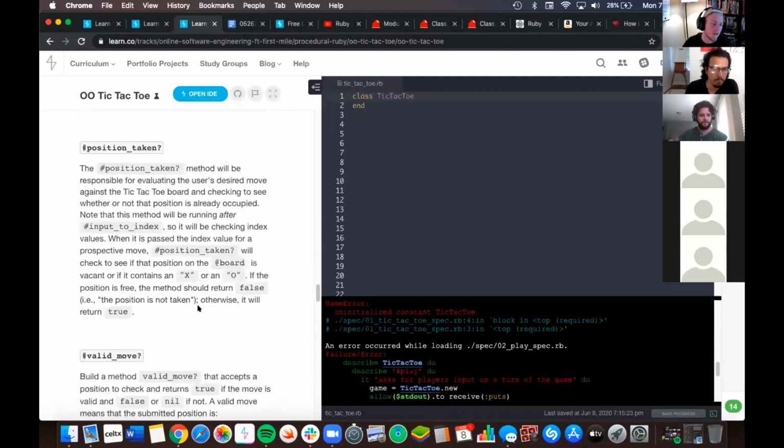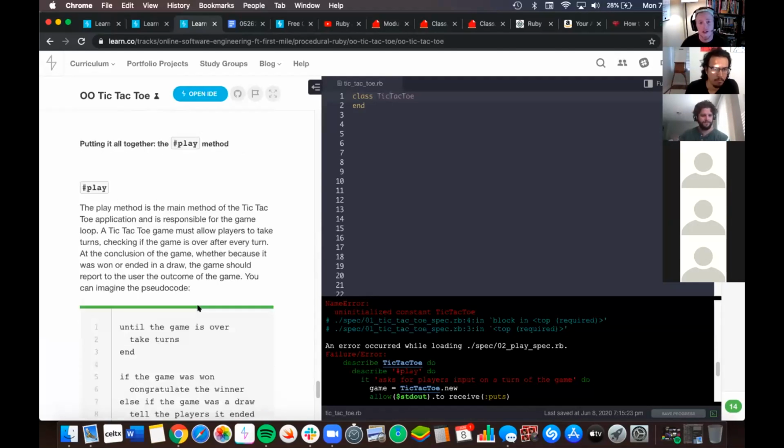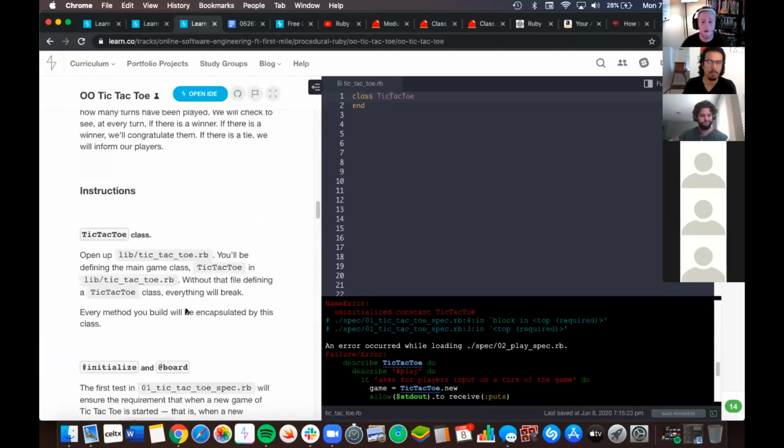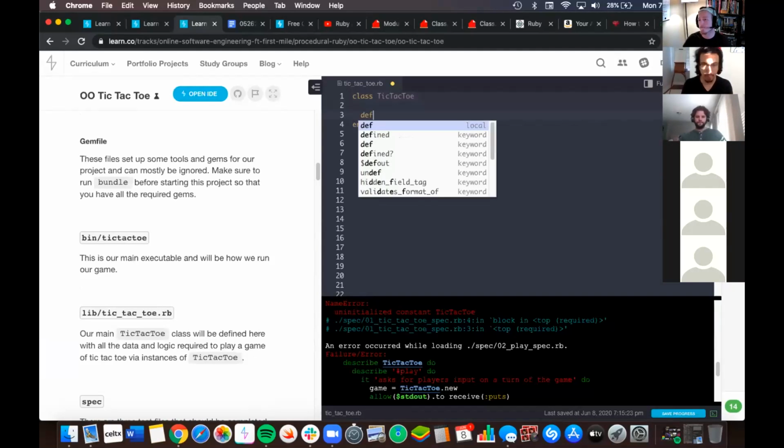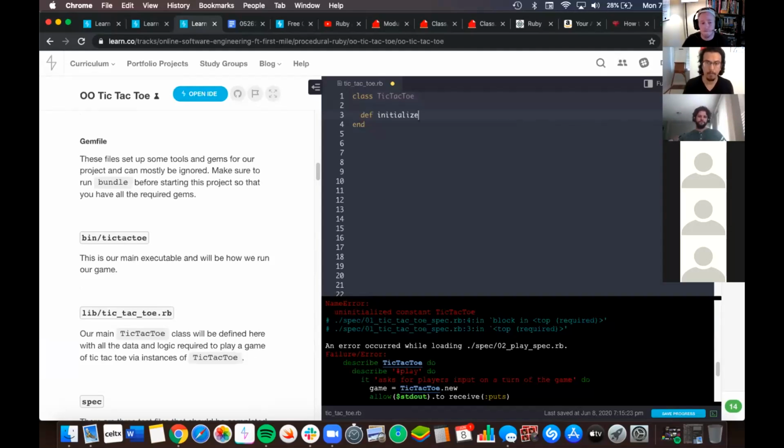I don't know. But it's pretty easy because we know we need a class TicTacToe, and then we know we need to initialize with a board. With a what? Based on the instructions on the left-hand side, we know that we have to initialize with a game board. Gotcha.